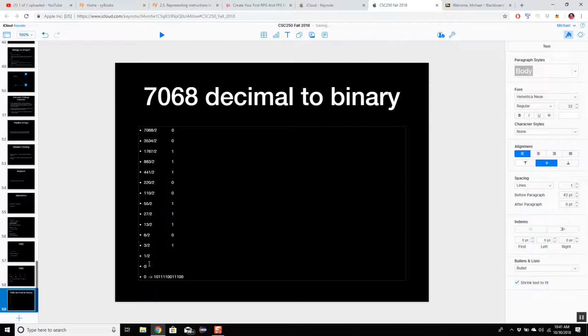1 divided by 2 is 0, remainder 1. Read it from the bottom up. 1 1 0 1 1 1 0 0 1 1 1 0 0. There's going to be some padding in the front with a couple of zeros in the front.